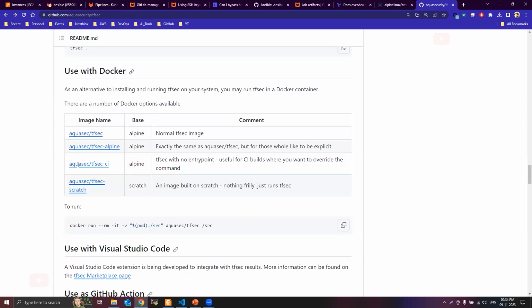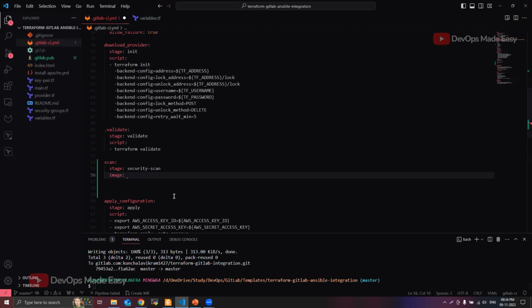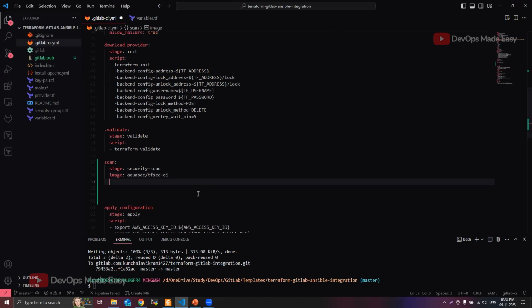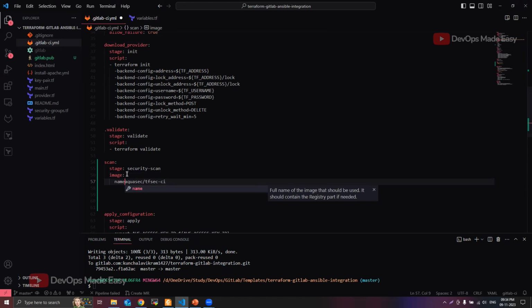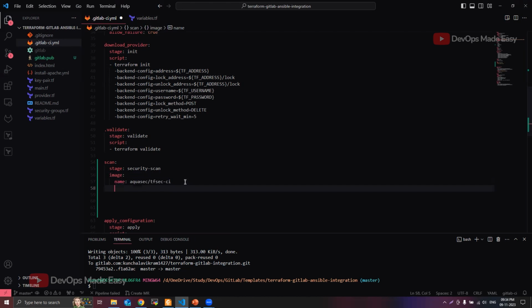Where exactly? This one, the CI one. Okay, yeah, this one, and then see, directly I cannot put the entry point, unless I separate them into name and entry point like this. Otherwise, if you don't want the entry point, simply put image colon the name of the image, that will work. If you need any extra options, then you need to follow this approach.